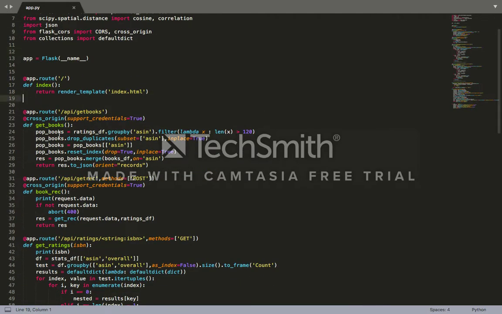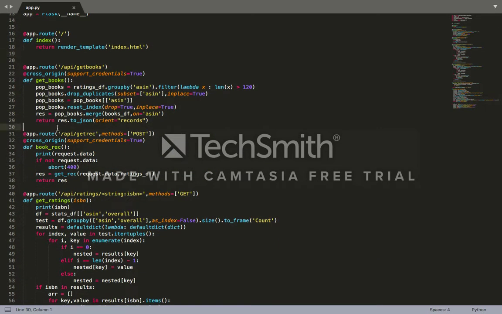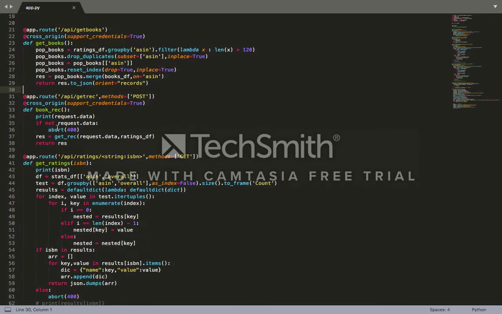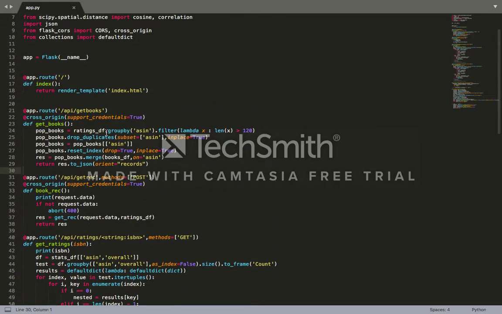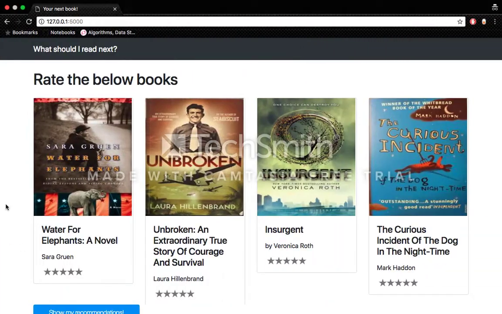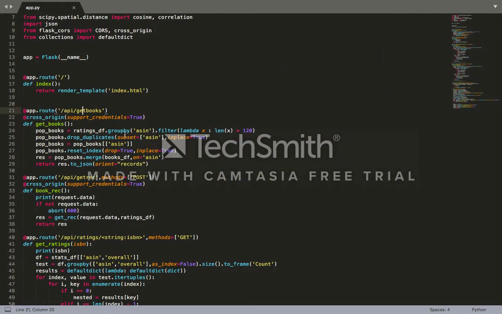The main logic of the project was done in Python and exposed to the web page as an API through Flask. The first API here is get books. In order to make recommendations to the user, we wanted some sort of user input to know his preferences, so we had to make him rate a few books, which is what we're doing with this interface here. To get a list of books for the user to rate, we had to find the most popular books. We did that by using the average rating and the number of reviews the books had.